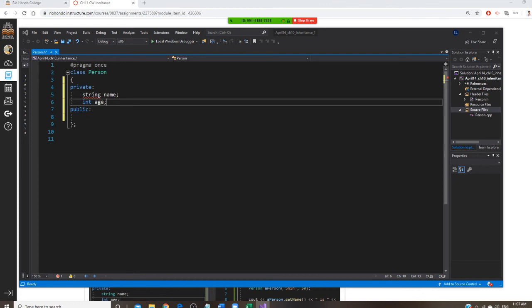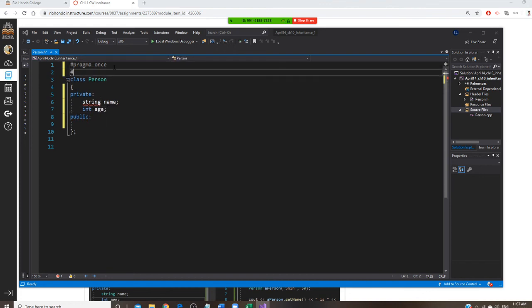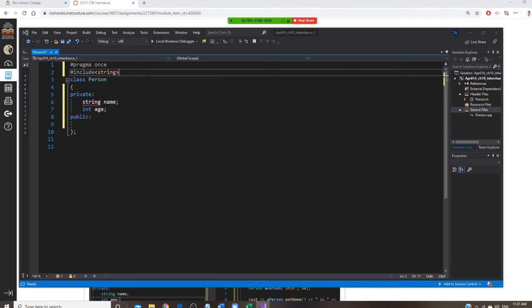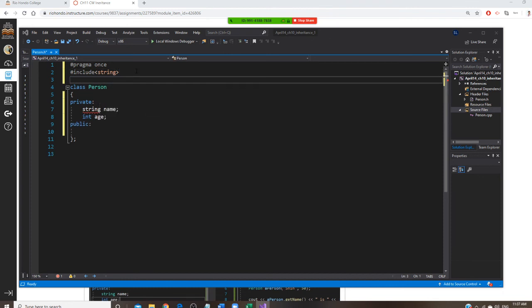Right away it doesn't understand that, because you have to include string. Once I have the proper library, now it understands what string is.